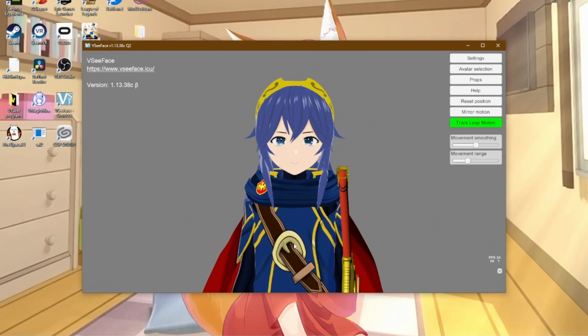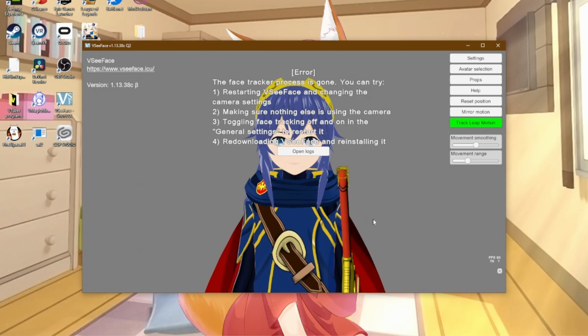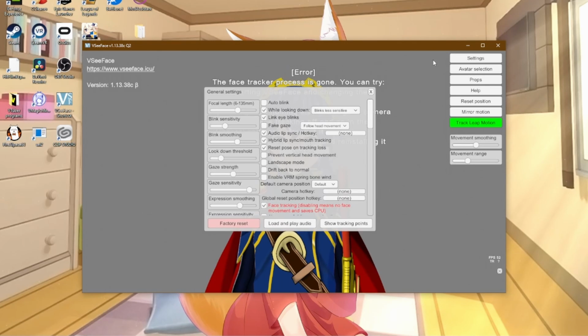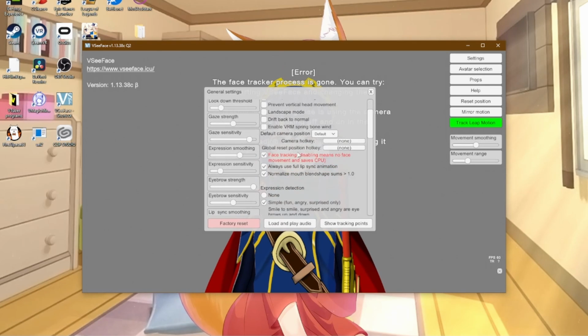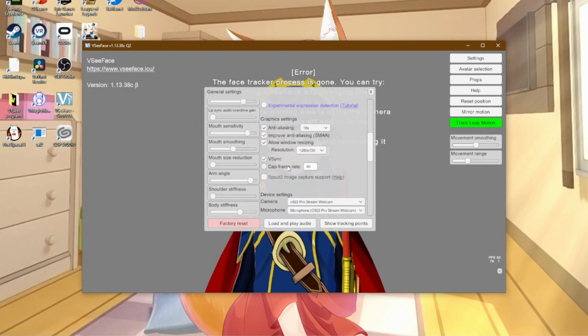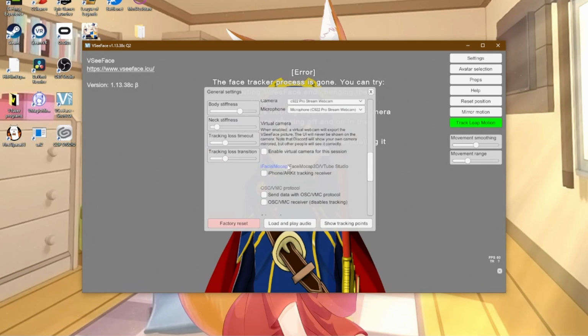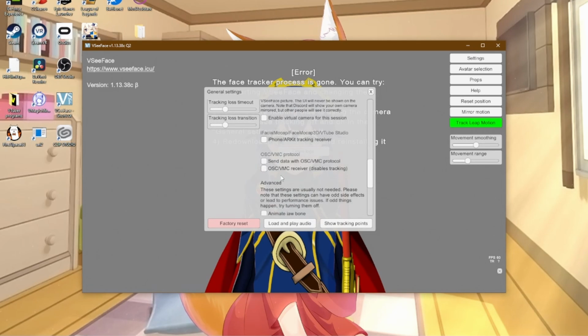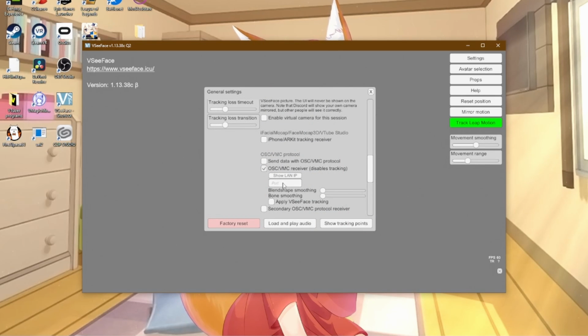It's another popular software known in the VTuber scene, so a lot of people really use VSeeFace. In order to add the XR Animator full body tracking to it, we're using the Lucina model for this. You can go to settings, go to general settings, and then scroll all the way down until you see the OSC VMC protocol, which is right here. Click this little box, and there you go.